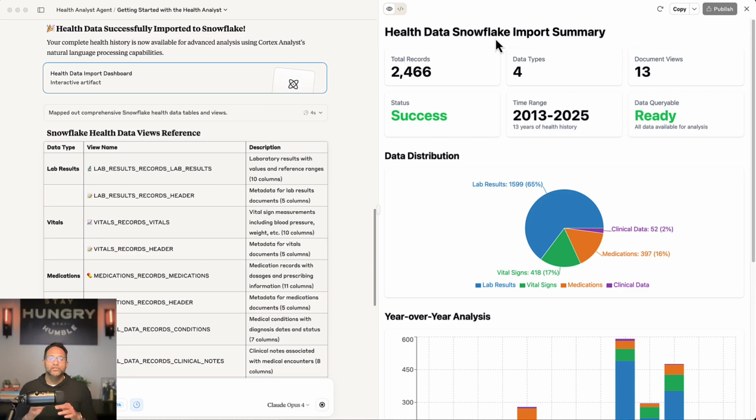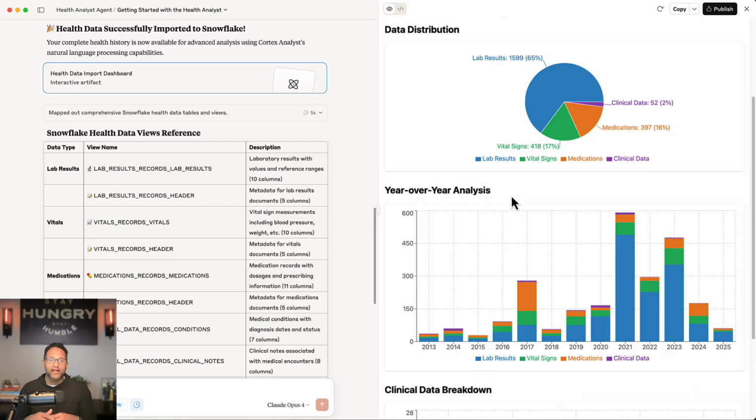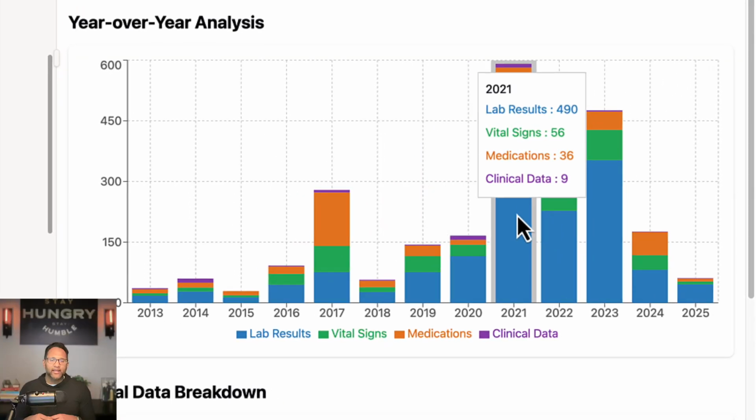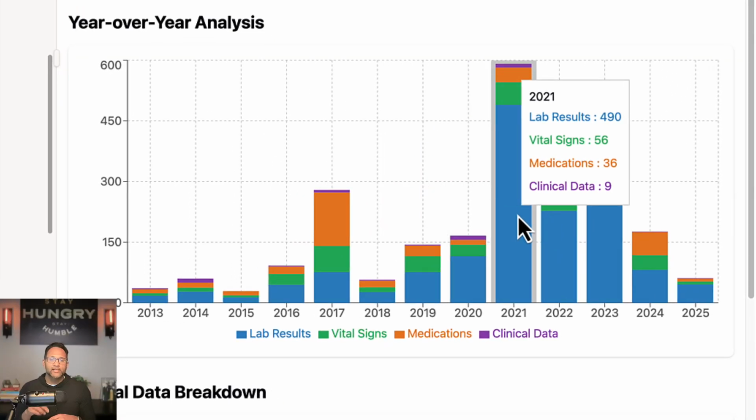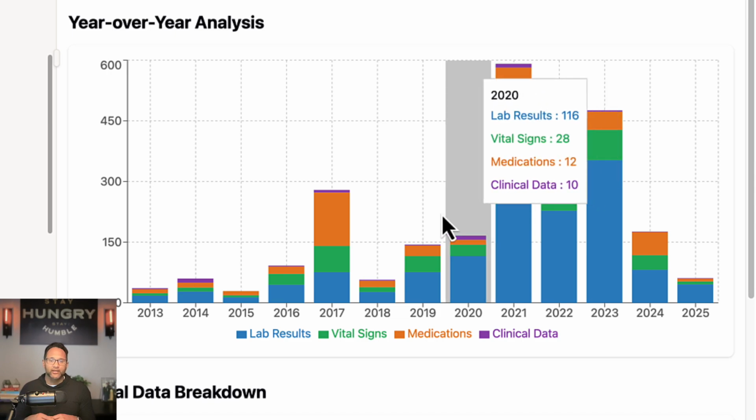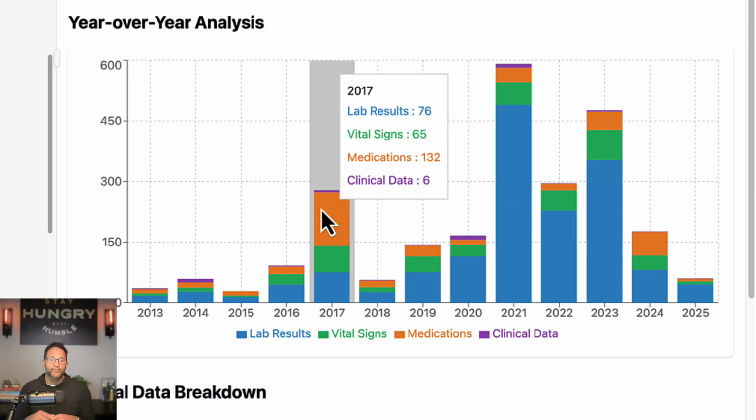This interactive visualization shows our complete health landscape, over 2,400 records across 13 years, data distribution across 4 categories, and even year-over-year analysis of the various health metrics. Notice that spike in 2021? Well, that's when COVID health monitoring intensified. And 2017, that's when I had back surgery. You can see the medication surge.